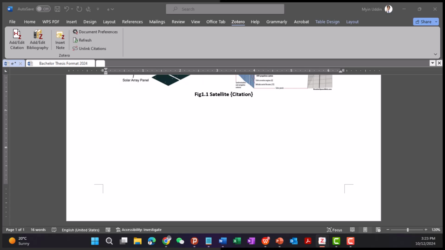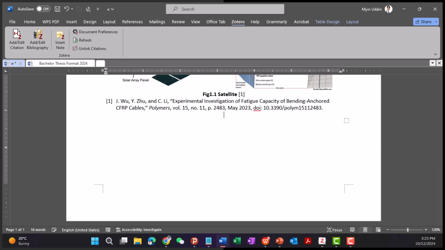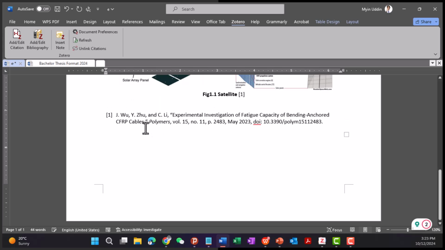After that, you write the paper name in the software, and it will automatically detect it. Click enter. Now it's added as a citation. We want to add it in the reference section. Click here, add or edit bibliography, and then you see it's automatically generated here.